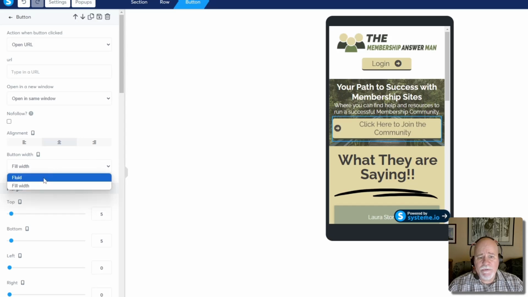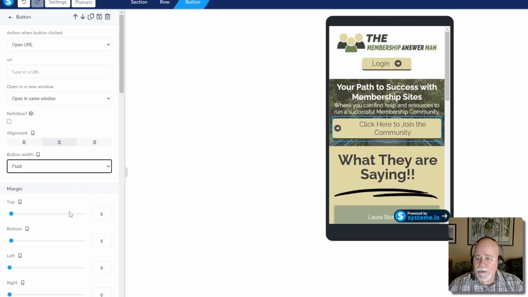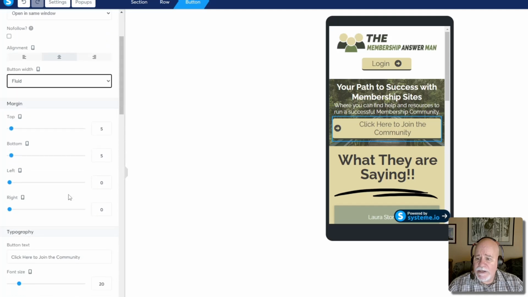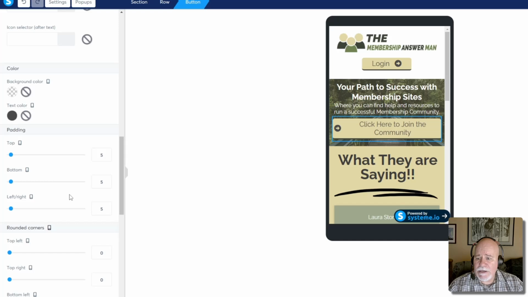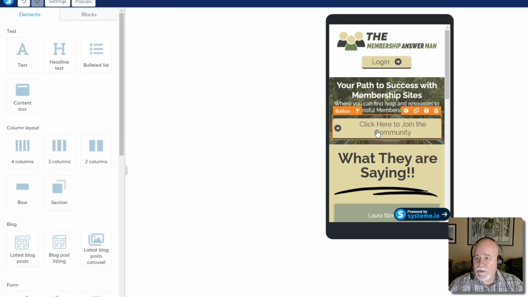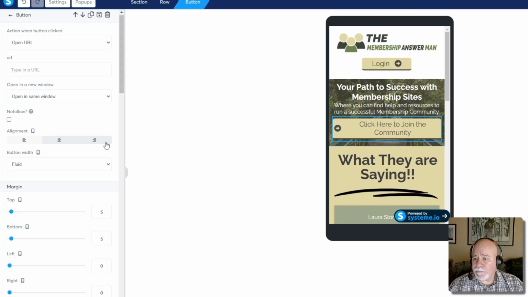Same thing here. I'm not going to do that. I'm going to do fluid. And then I think what I'm going to do is scroll all the way down to our padding. It's interesting that it's at 5. Evidently, the font size here is too big. So we'll go into the button.